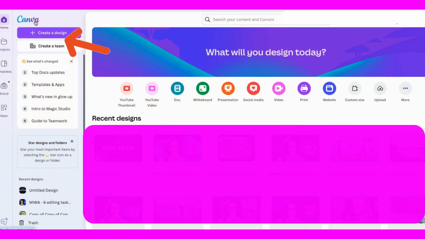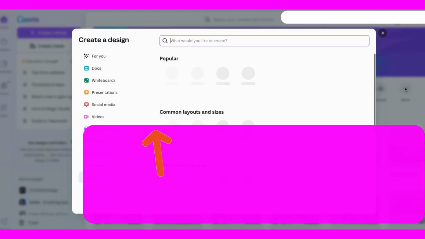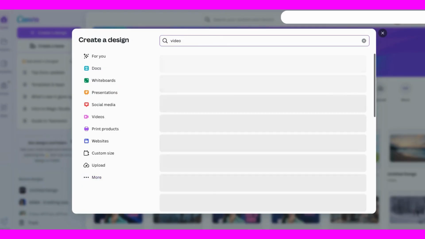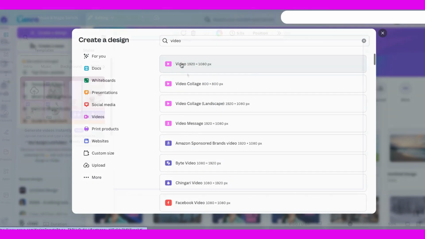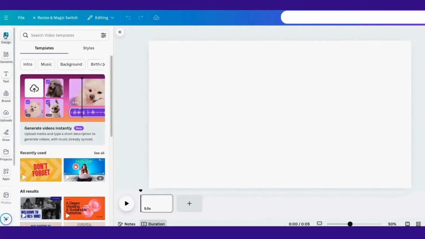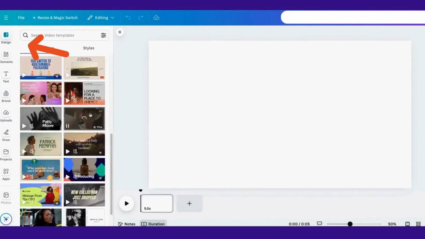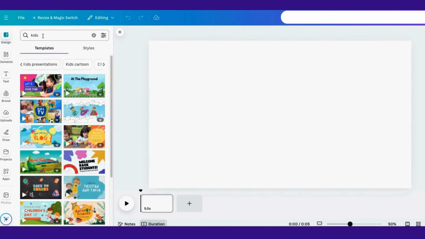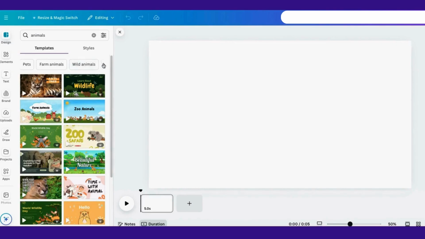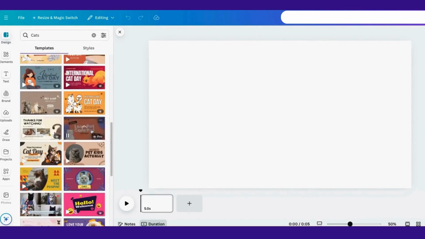First up, let's talk about using templates. Canva offers a variety of pre-made video templates to help you kickstart your project. Here's how you do it. Open Canva and select the YouTube video option from the design types. Click on Design in the top left-hand sidebar, then browse through the available templates and choose one that fits your project. Some of these are free, while others are for premium users. Look for the little crown to see which ones require a paid account.